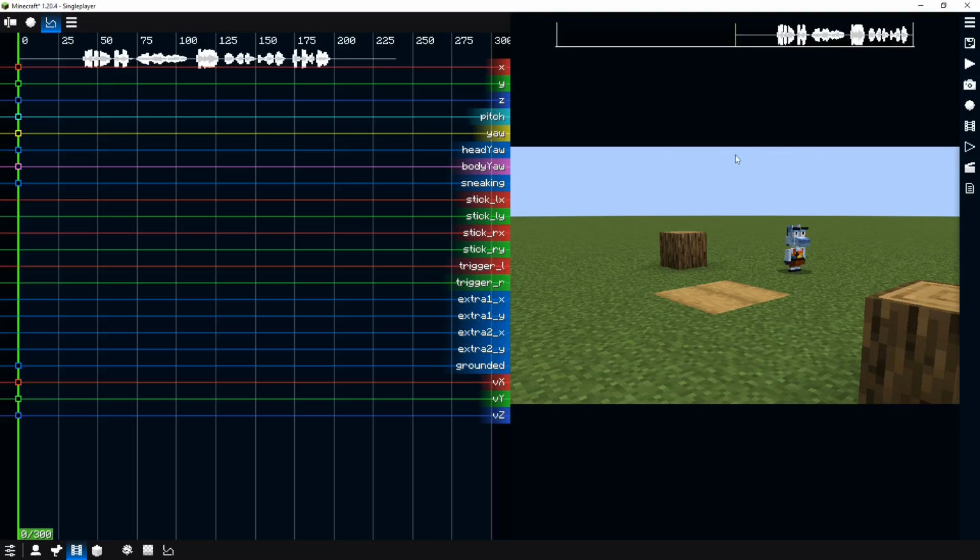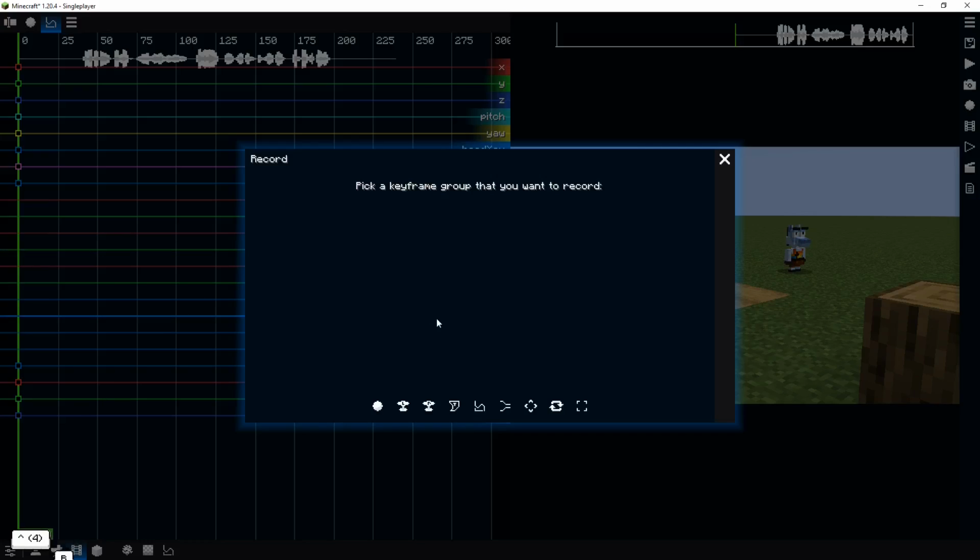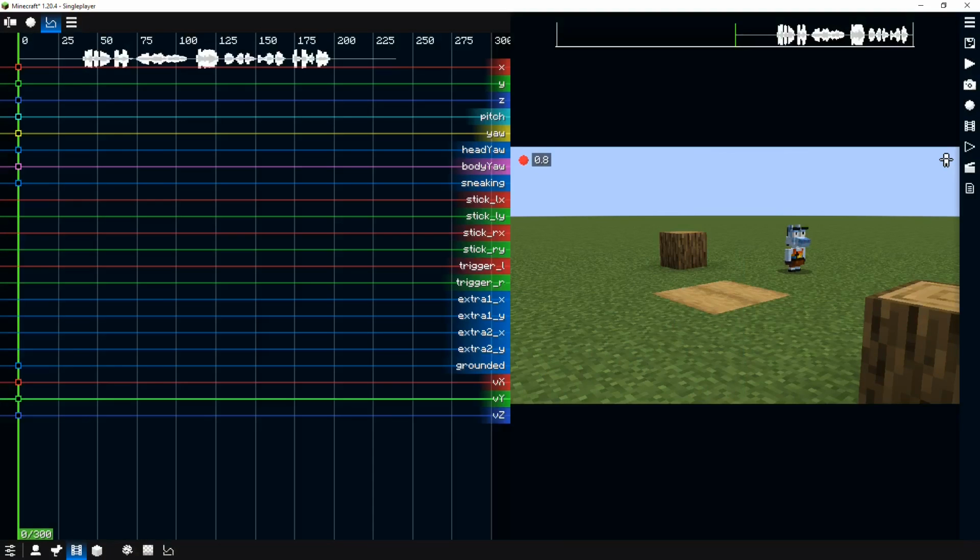Okay, now I can start recording normie. Recording can be done either by pressing the record button or pressing Ctrl and R. For this, I need all groups.